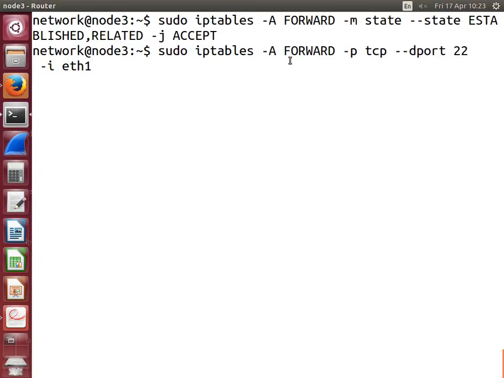If the packet is going through our router, if it arrived on the input interface ETH1, meaning it arrived from an internal computer, if it's using TCP and it's going to a secure shell server, then accept the packet.